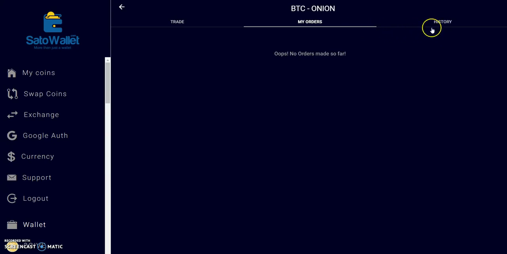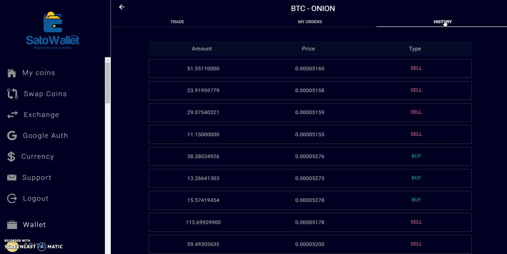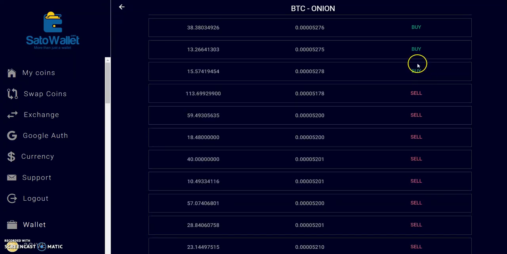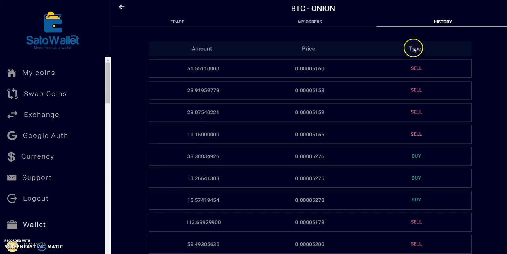Trade history between BTC and Onion. This is the trade history. These are the types, which are sells and buys, and the price here and the amount here. Okay, this is pretty much about exchange. It's pretty simple, easy.